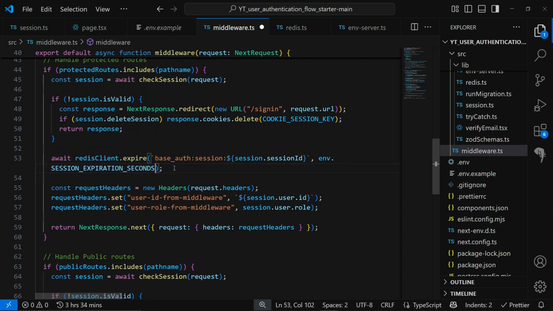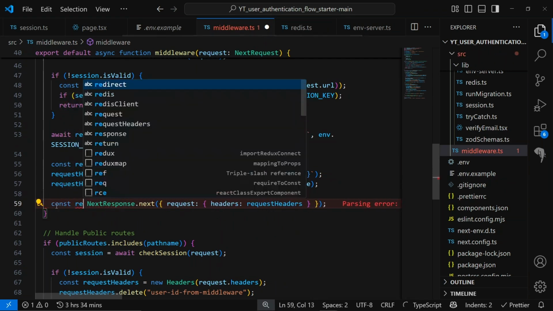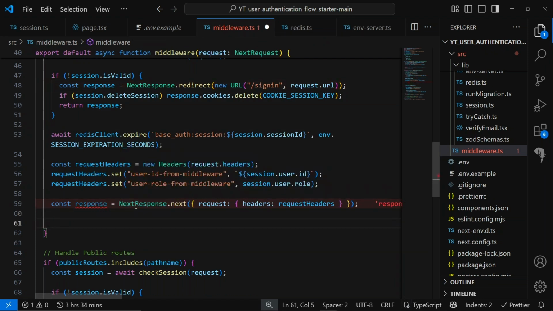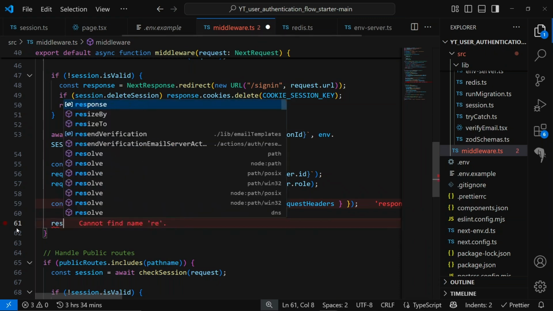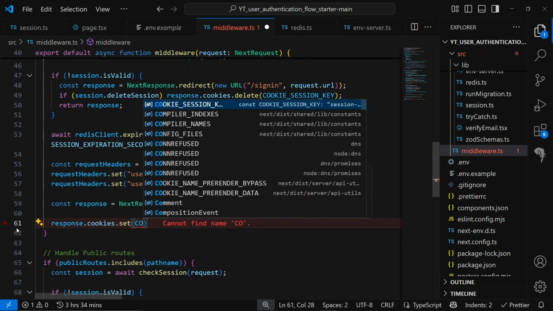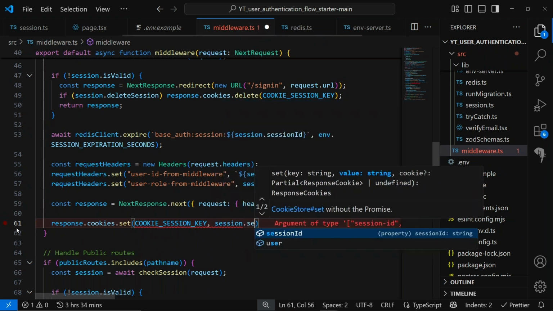After updating it in our Redis database, we also need to update the cookies that is on the user browser. To update that, we are going to be creating a response at this point. So we're going to have const response. After that, we need to set the cookie. We need to set a new fresh cookie on this response. So we're going to have response.cookies.set. First off, we need to provide the cookie key, which is that, and then the value of the cookie, which is going to be session.session ID.